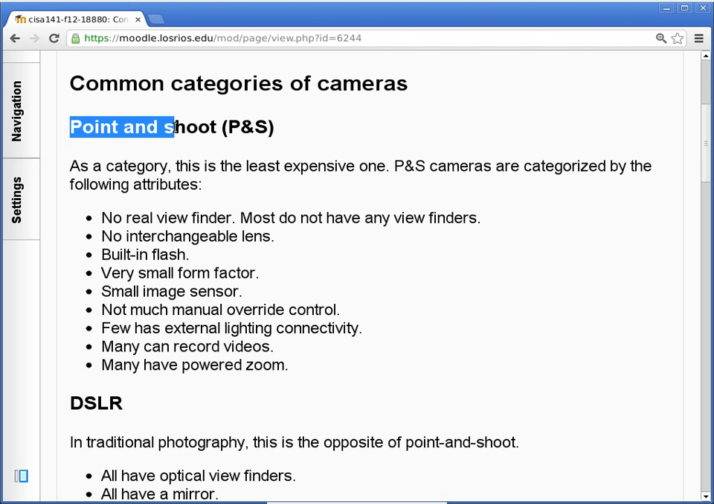The first category of cameras is called a point and shoot camera. Most cameras belong to this category. Even this one, I would still call a point and shoot camera, because even though it has other modes of operation, it fits almost all of these requirements except for one. So we'll go through all these criteria for a point and shoot camera.